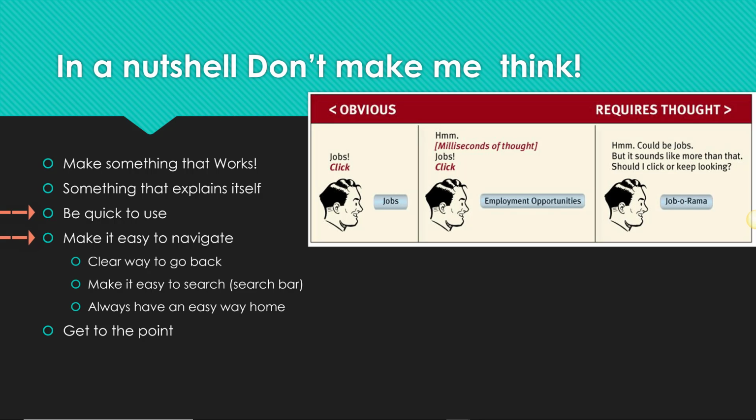One of the ways to go about that is making sure that there's a clear way to go back, either a drop-down menu or a back button. Make it easy to search. So adding a search bar, especially to websites, is very important. And always have an easy way home. A lot of companies use their home page logo as a way to get home, or they create a home button. And finally, always try to get to the point.